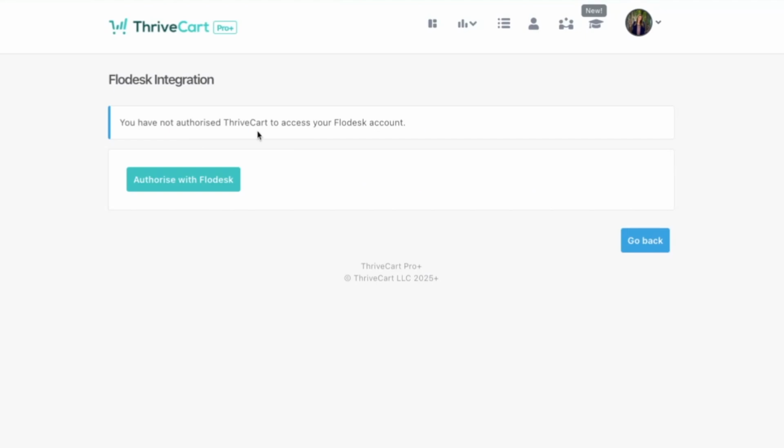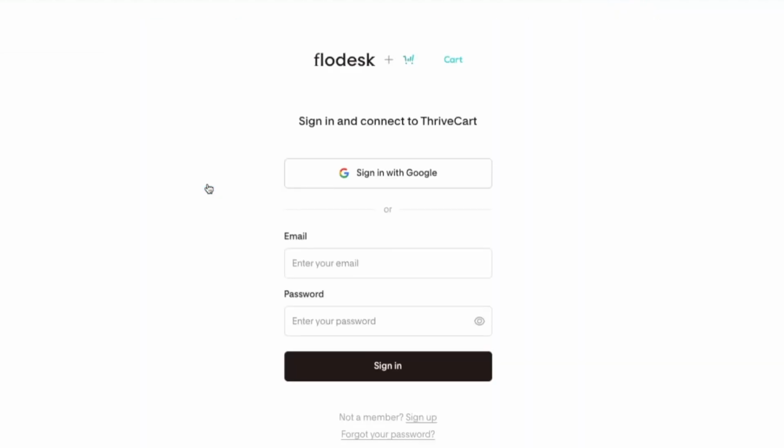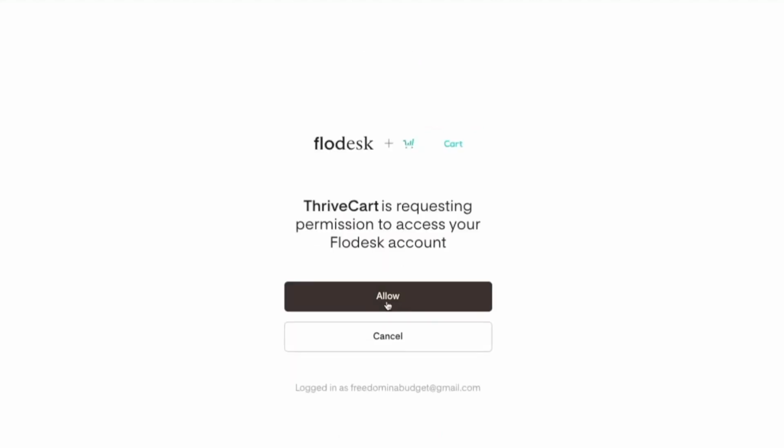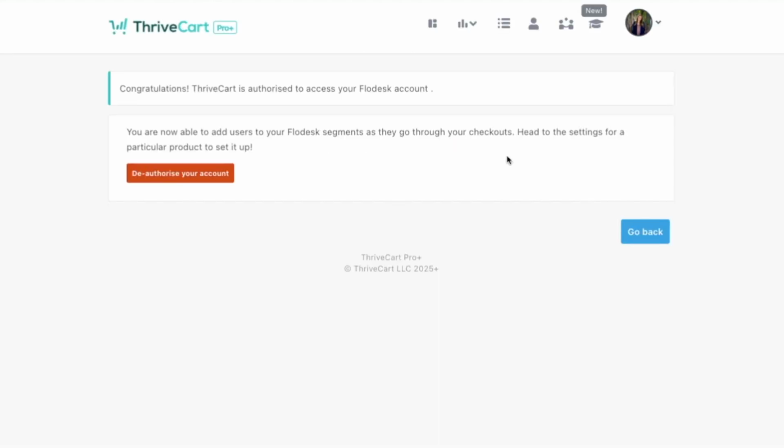Then it says you have not authorized ThriveCart to access your Flodesk account. So we want to authorize that. So we're going to go authorize with Flodesk. Then you're going to sign into Flodesk and then hit allow. Congratulations, ThriveCart has been authorized to access your Flodesk account.